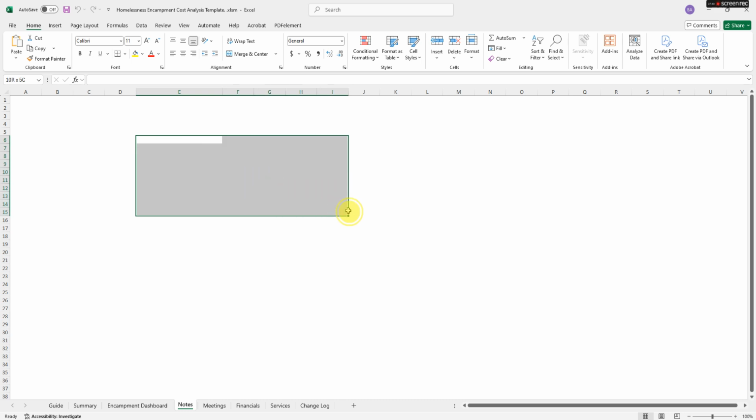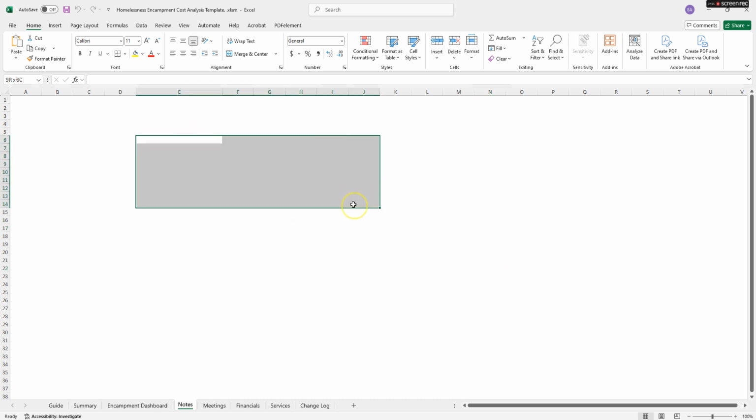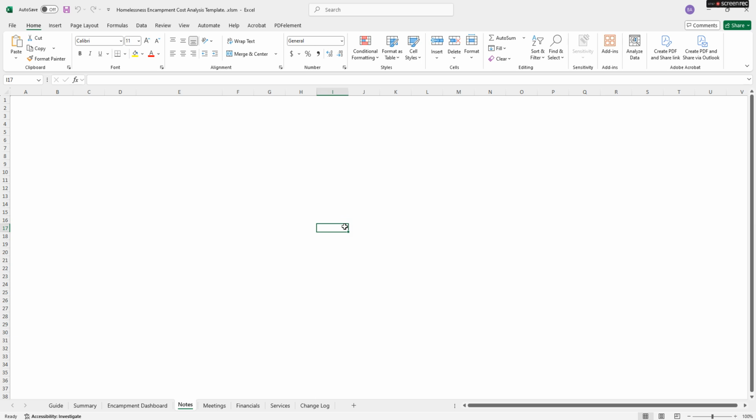In this sheet here, there's not a lot to say. It's just simply an additional sheet for any information that can't be placed elsewhere that you reckon is important or could be worked with elsewhere. It's just a simple extra notes page.